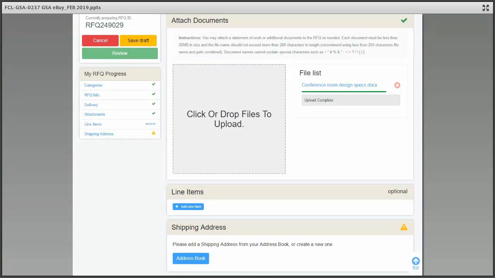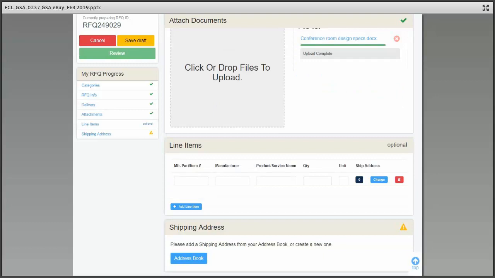When the upload is complete, you can click the button and it will appear in the RFQ. The file that you've uploaded will appear in the RFQ. And the attachment status changes from optional to complete.